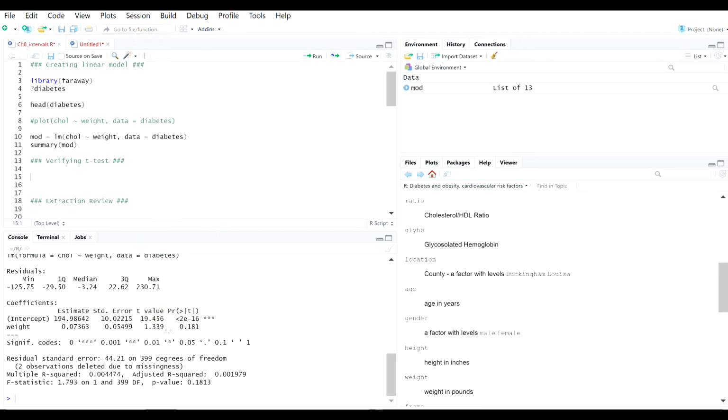And if we do a t-test here, I'm going to do pt of 1.339. My degrees of freedom here is 399 because there's about 401 rows, I suppose. Or maybe there's 403 rows, but 2 are missing values, and then we take off 2 more for degrees of freedom. So degrees of freedom is going to be 399.